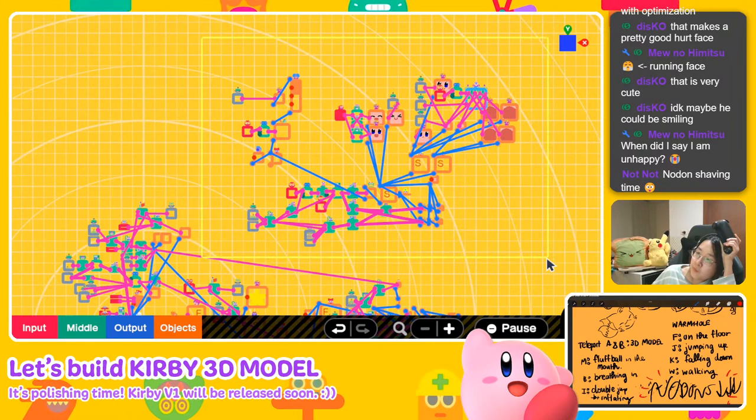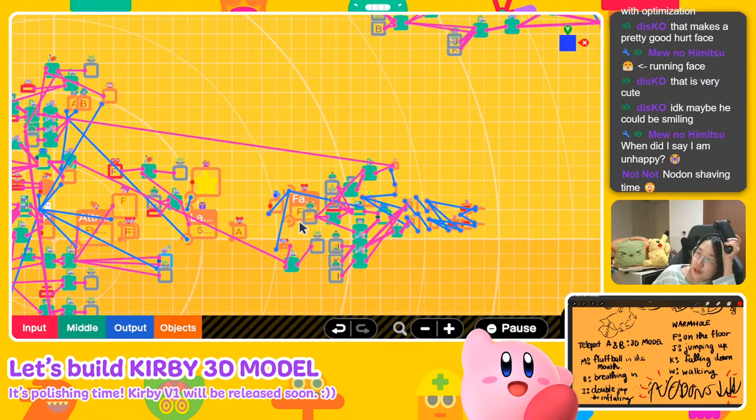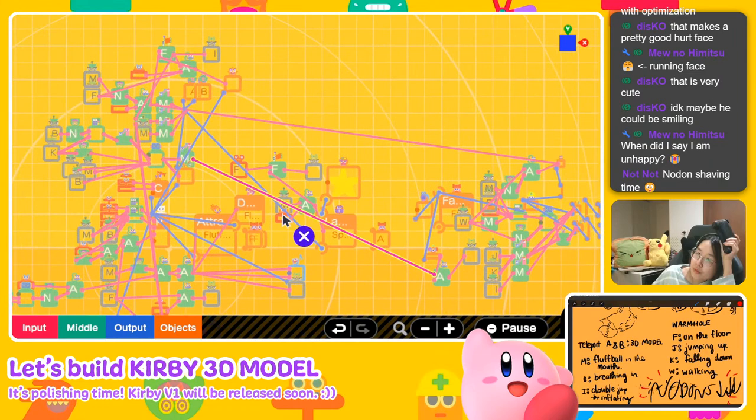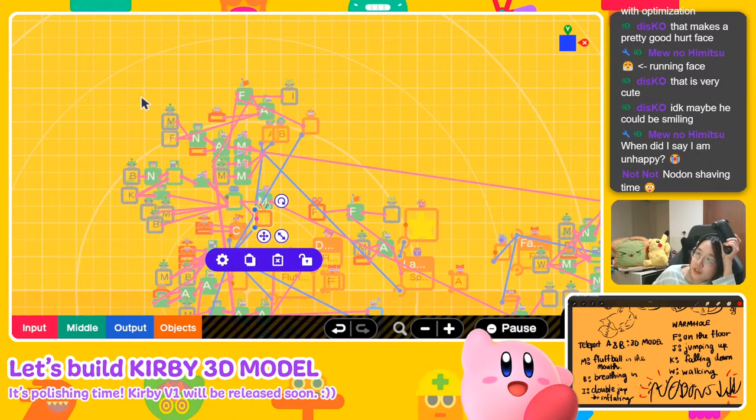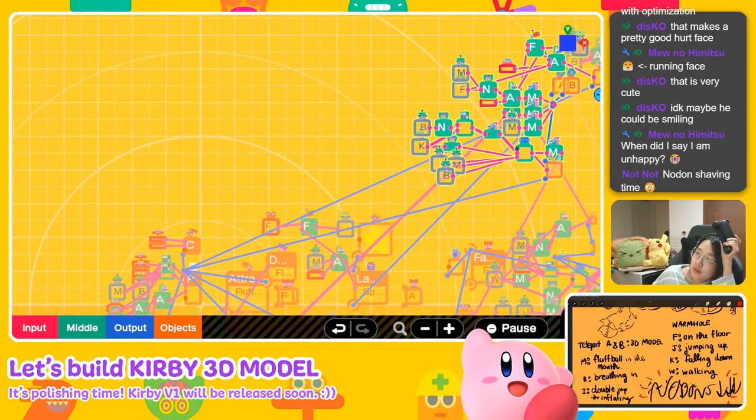Let me try to isolate the codes into different blocks. This one is the logic. Many logic. Okay, let's move up. Move up there, I think. Or there.